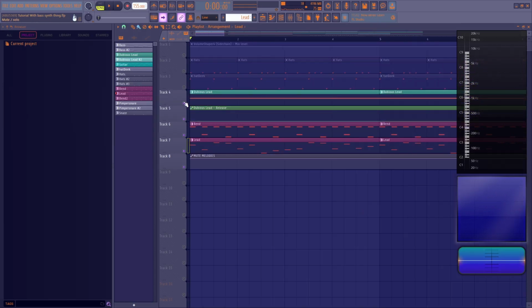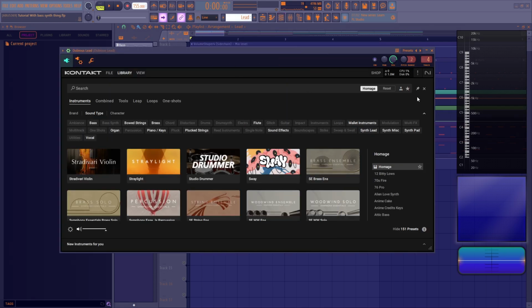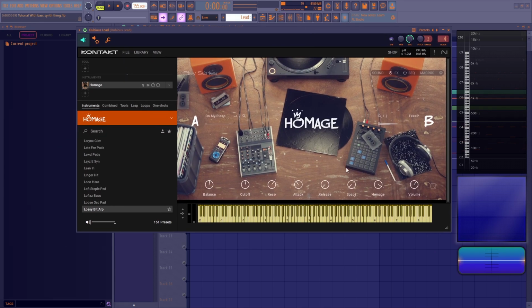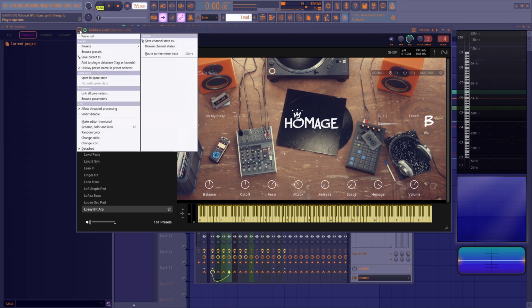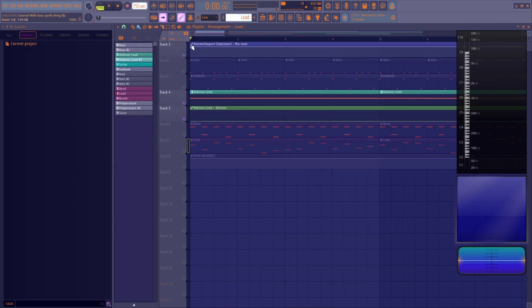So first we have the dubious lead. And the dubious lead is just a preset that I found in this particular contact library. A really good sound. It's called Lossy Bit Arp. And the thing that I found that was useful modulating in here is the release. I'll turn this thing off that I have on the project for a second, which is this volume shaper, I think, that defaults to on.